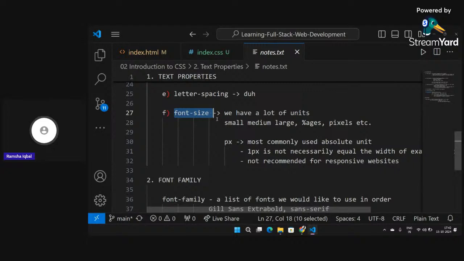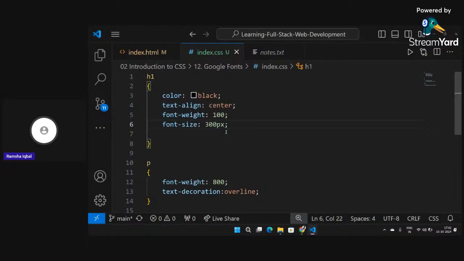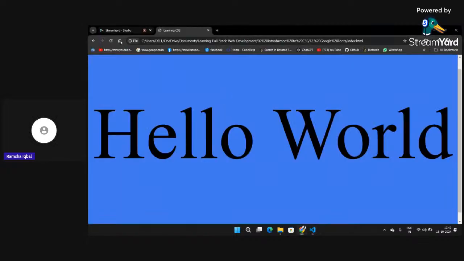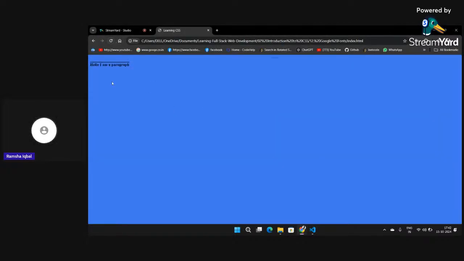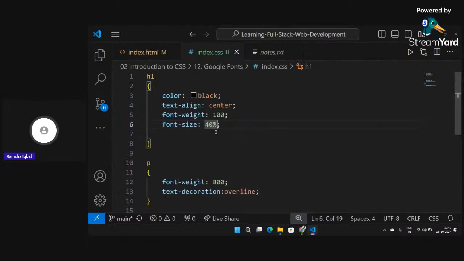Okay. So inside the font size, we have a lot of units. Like there are small, medium, large. I can write small, medium, large here also. I can also write my font size in percentages. Suppose I write 40%. So it will take 40% width of wherever it is displaying, according to its parent basically. So its parent is its own image. I'll draw a border and I'll show you. So that's why it's not getting displayed in 40%.